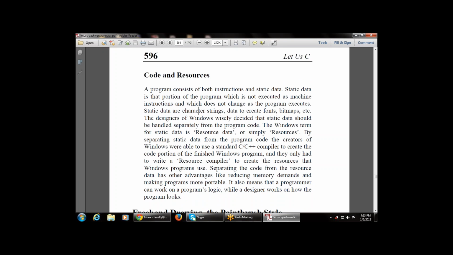In Windows terms, this static data is simply known as resources or resource data. That means whatever static data is available in the program is known as the resources in Windows. What is the code? It is whatever set of statements and instructions we write, and that is known as the code. So a program is a set of instructions as well as the static data, that is, the resources.